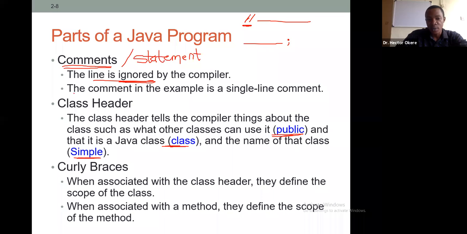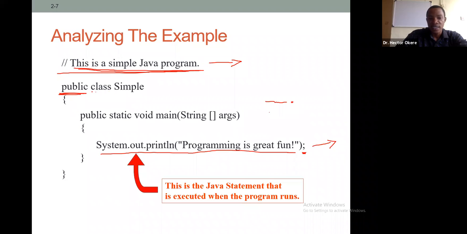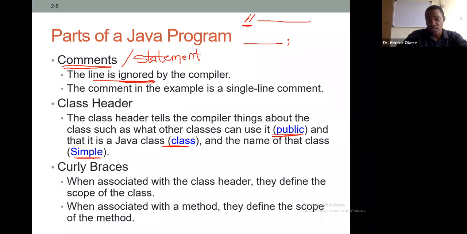This class is public, and this is a Java class, not a Java method. And the name of the class is simple, right? And then curly braces, when associated with the class header, they define the scope of the class. They define the body of the class. Where does the class start? It starts from here, it ends from here.